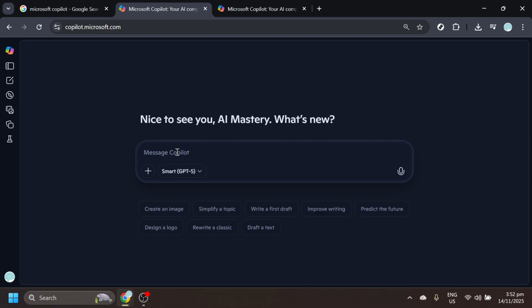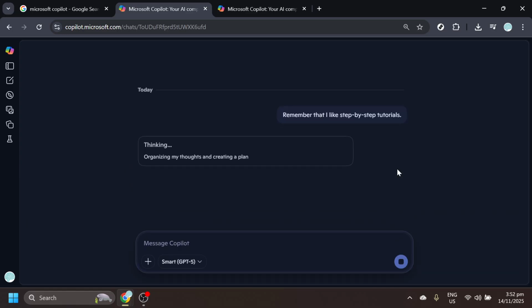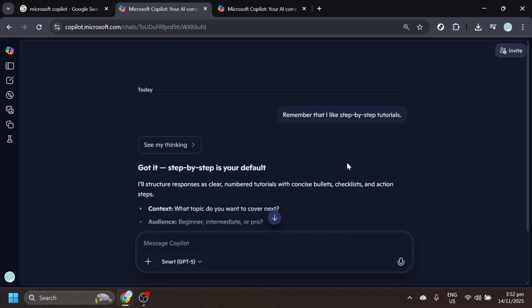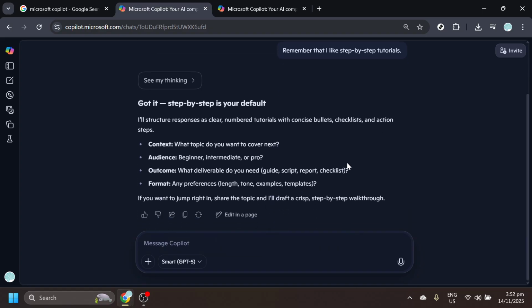Once on the site, the first thing you're going to want to do is create a prompt, allowing the AI to remember your preferences. Suppose you're someone who enjoys step-by-step tutorials. Type in, "Remember that I like step-by-step tutorials." This ensures the AI tailors information to suit your preferred learning style, making future interactions more seamless and helpful.